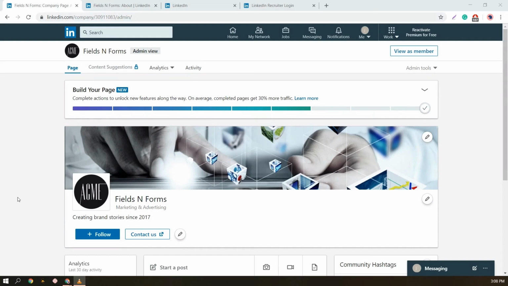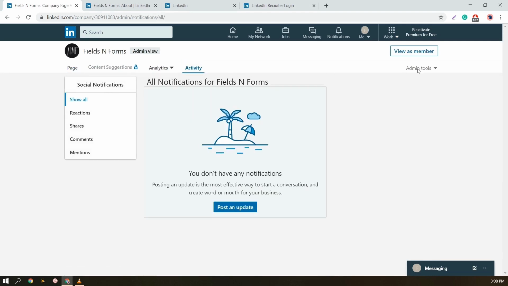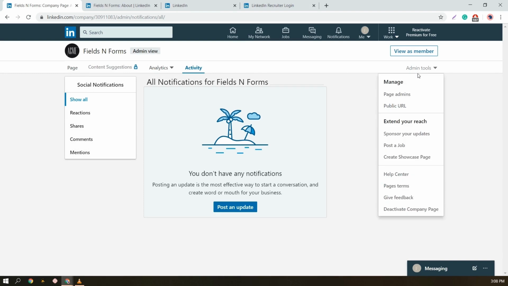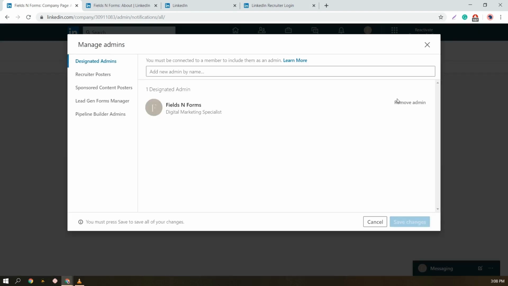This is how the admin page looks. Let's explore the menus. The first menu has 4 tabs. We have the page, content suggestions. We also have the analytics and the activity tab. On the right side, you will see the admin tools where we can see the page admin options. This is where we can add people to manage our page.